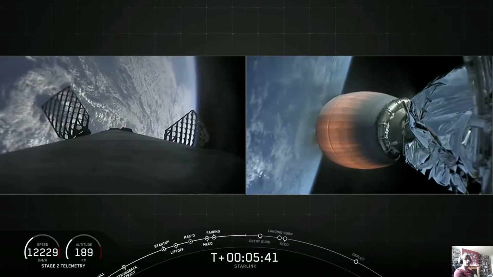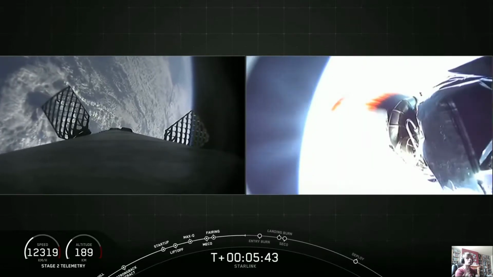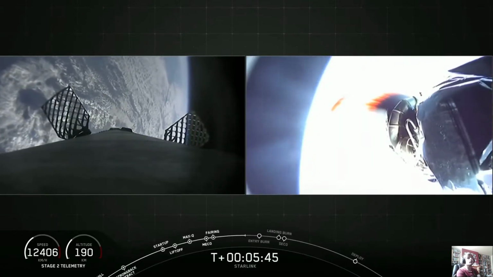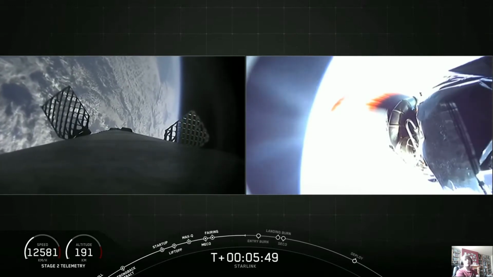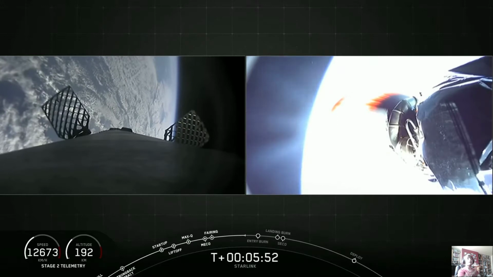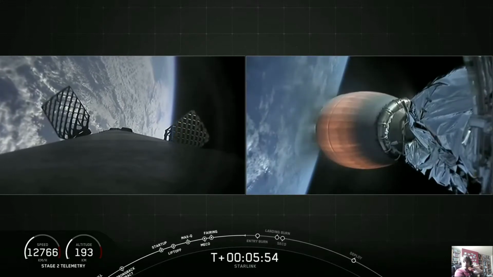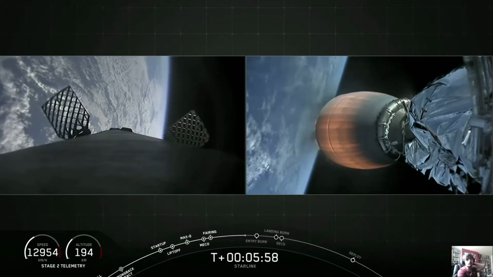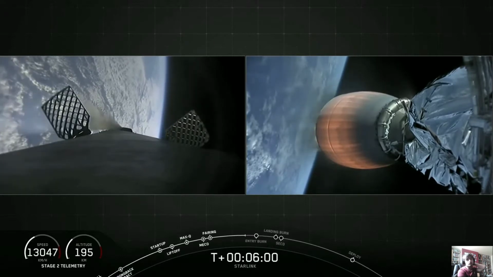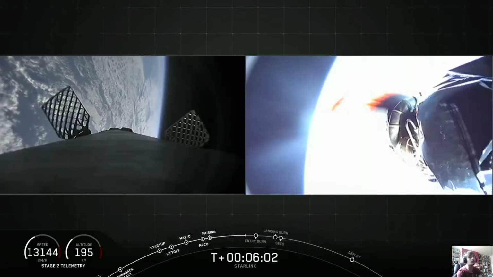Because you could fly through the atmosphere just normally without using the entry burn to slow it down, and that would allow you to use more of the first stage's fuel for the payload. However, the entry burn also helps get it a little more guided. We're just at about T plus 6 minutes, about 45 seconds away from that engine burn. It only lasts about 10 seconds, because the stage is mostly empty, so it's fairly light.